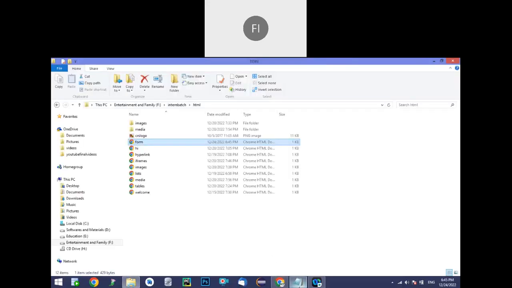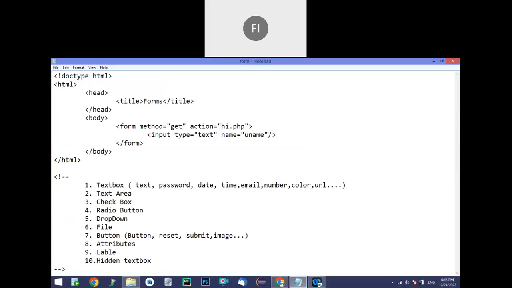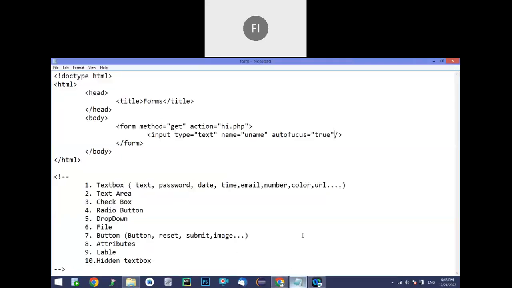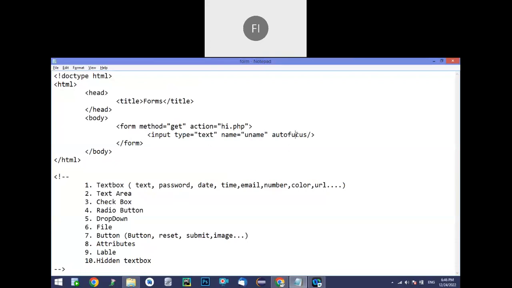But if you want to highlight the text box by default when you open the page, we have an attribute called autofocus. Autofocus will automatically take the cursor to the text box. You can write autofocus equal to true. Now when I refresh the page, the text box is directly highlighted and you can type directly. Sorry, autofocus, I spelled it wrong.